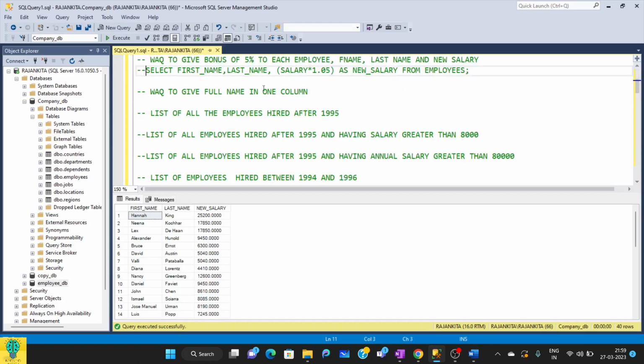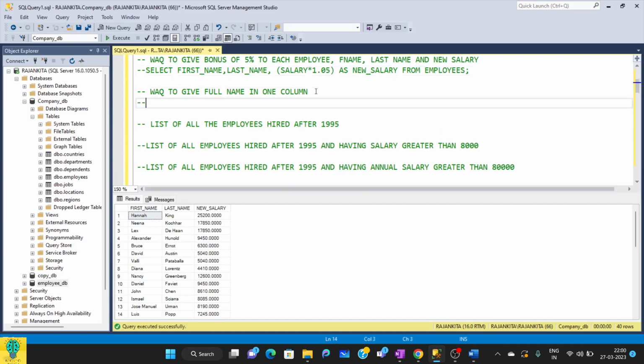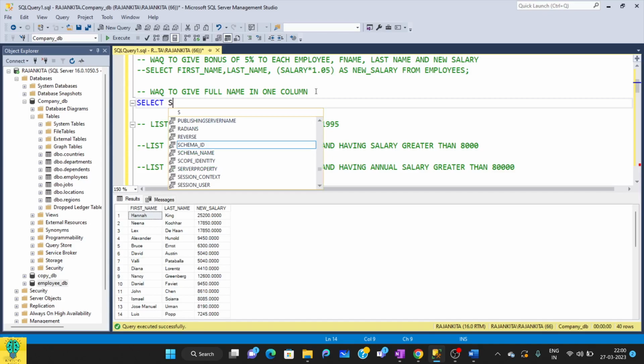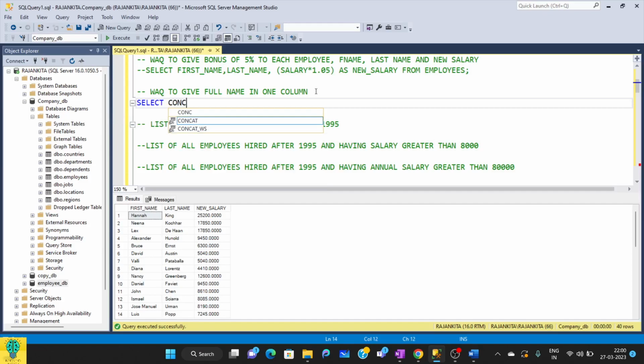Moving down to the next query, write a query to give the full name in one column. This query is basically focusing on one concept that is called concatenation. Concatenation is basically adding up two different strings. Strings are like a group of words, a group of characters written in double quotes. So I want the full names. Full name is basically first name plus last name. So if I write select, to concatenate, we have a function called concat.